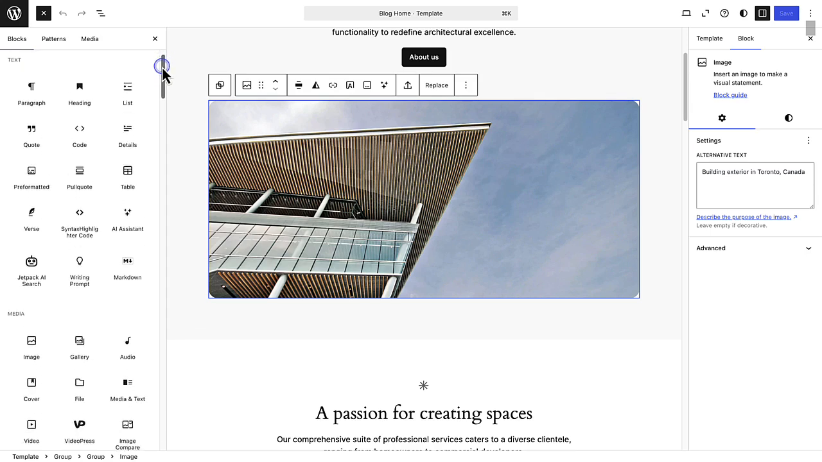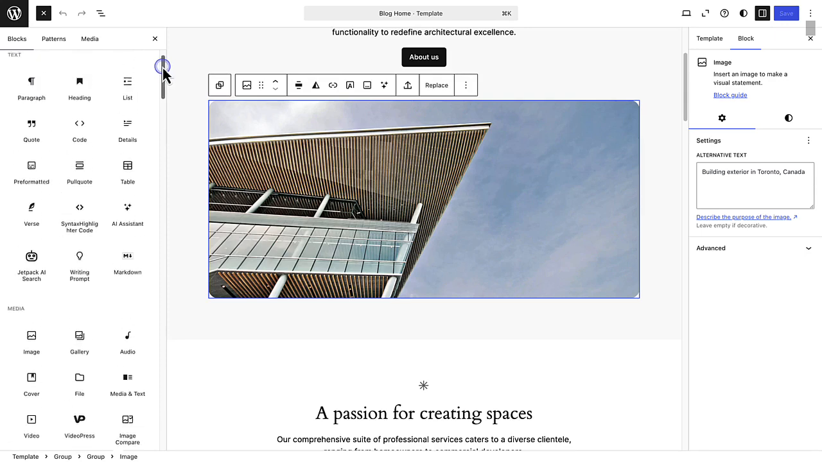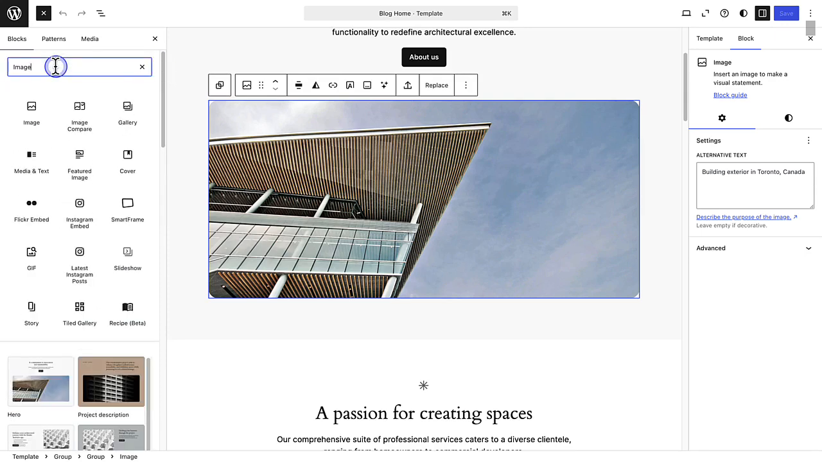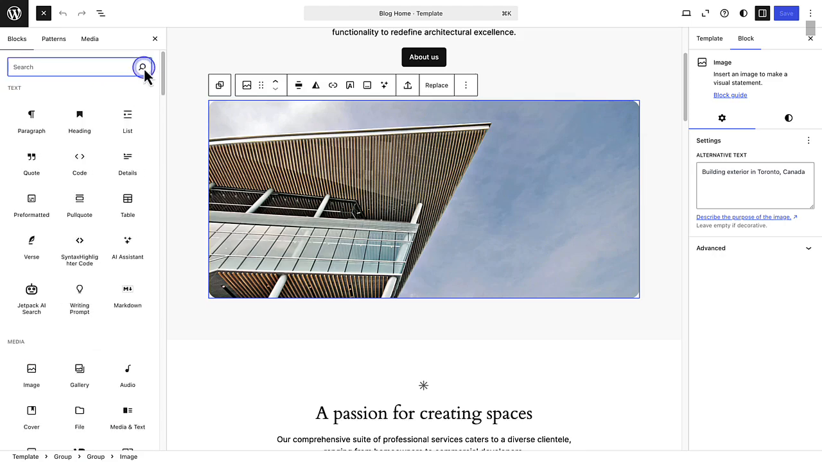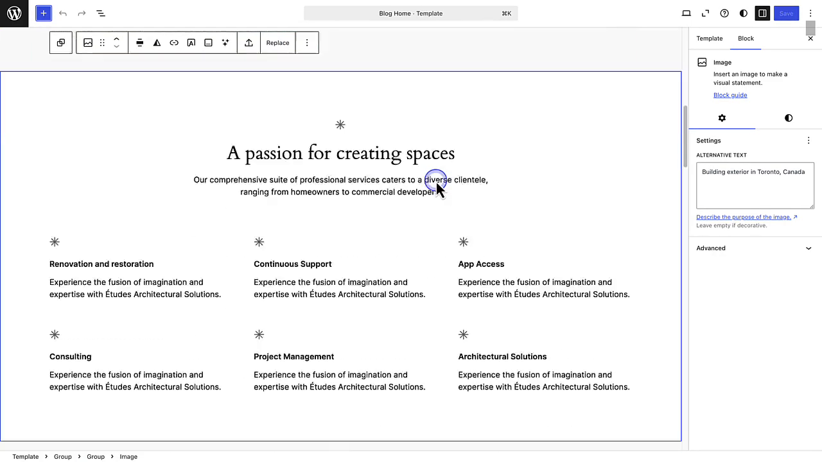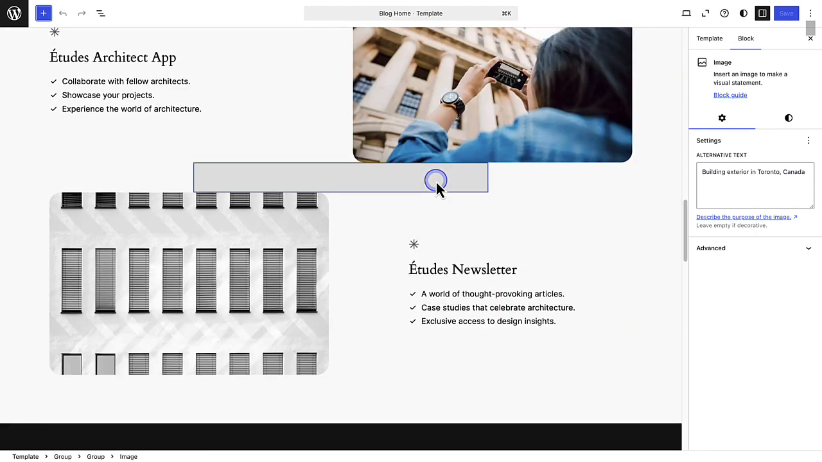You can browse the blocks by category, or use the search box at the top to find the specific block you're looking for. In this case, an image block. Luckily, your theme has included sample content for you to start with, so you don't have to build everything from scratch. And the same goes for the 2024 theme that I've installed and activated. So let's explore how you can use starting blocks to add your own content.